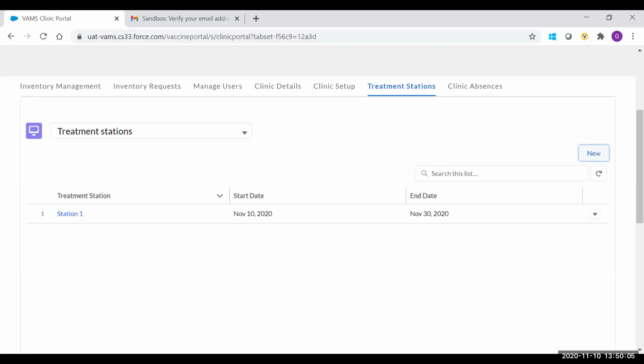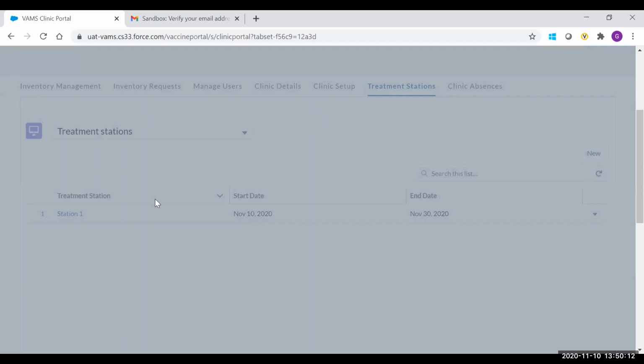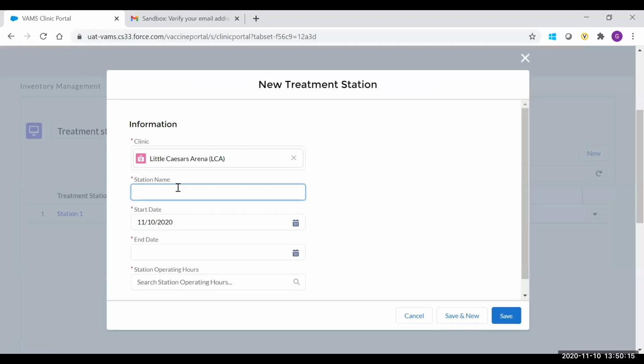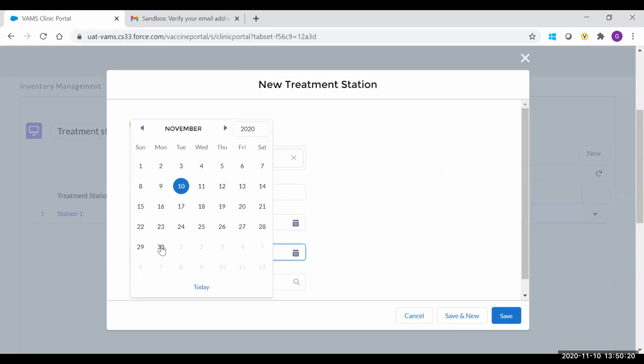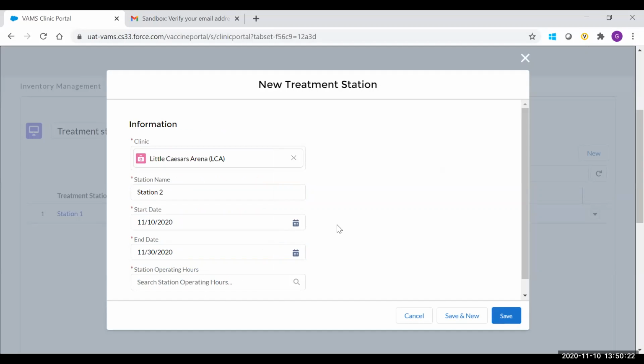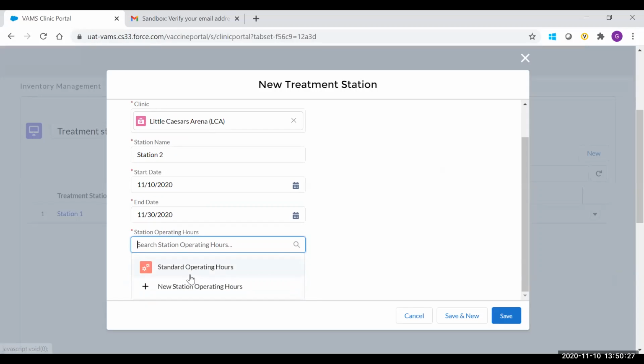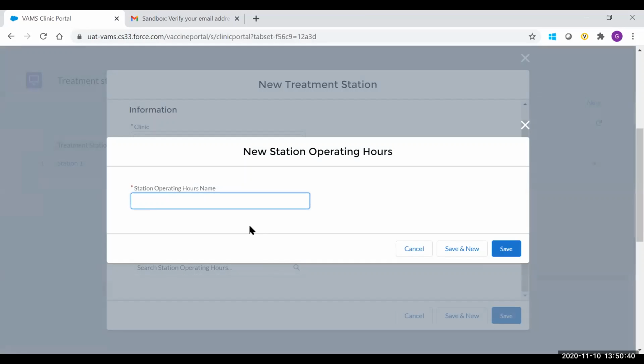However, if we want to have treatment station hours that differ from the clinic hours, let's see what we need to do. First, we can repeat some of those steps we've done already. So here we'll select our clinic, we'll put in our station name, station 2, our start date automatically populates to today's date. Our end date, we can move out to the 30th since that is where we made our operating hours before. And here's what I was just talking about: I could select my standard operating hours from before. But in this case, since I want this treatment station to be open not during my normal standard clinic hours, I'll select new operating hours again.